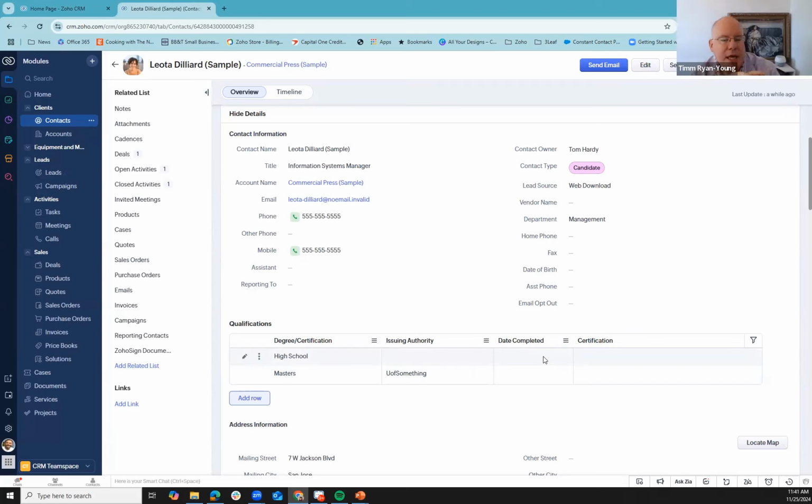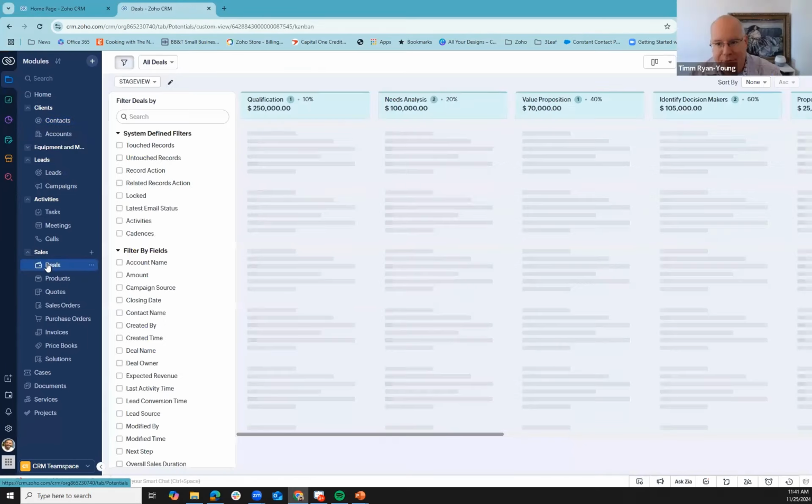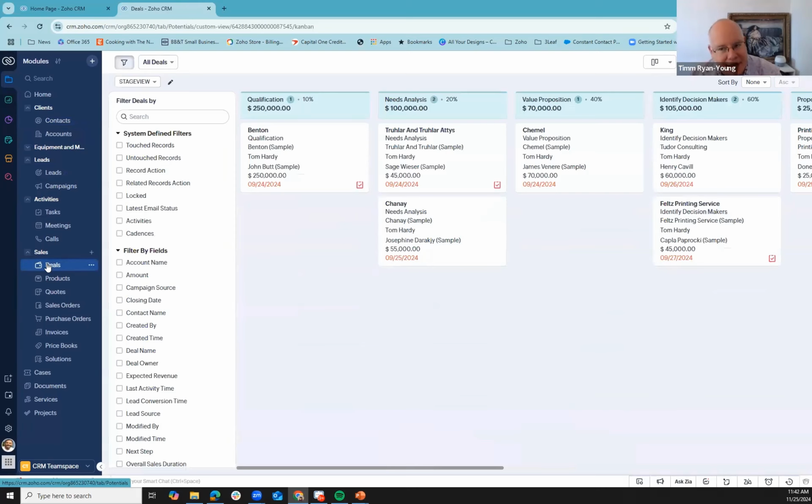Got it. How about we show the bulk add too? Yes, that's a new feature. Yes, that's pretty slick. That's my favorite new feature. I know you love the add button. I love the bulk add.